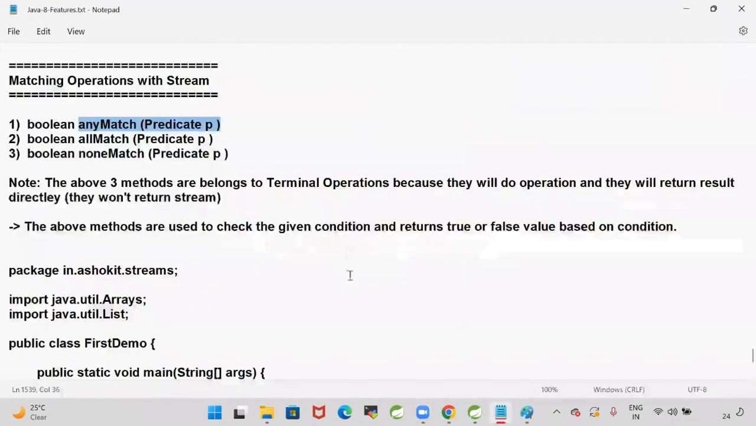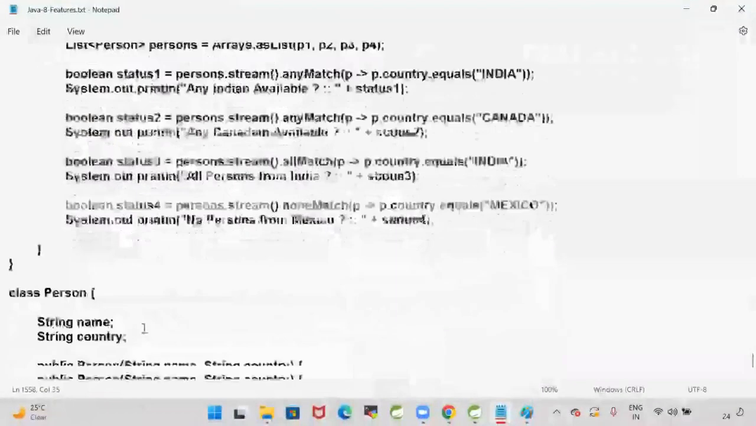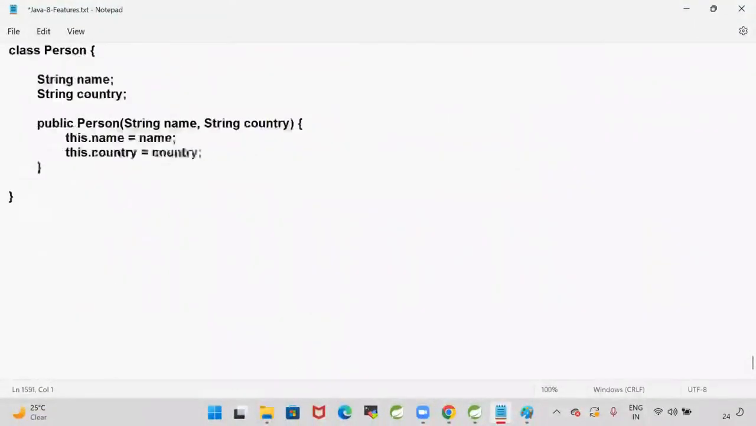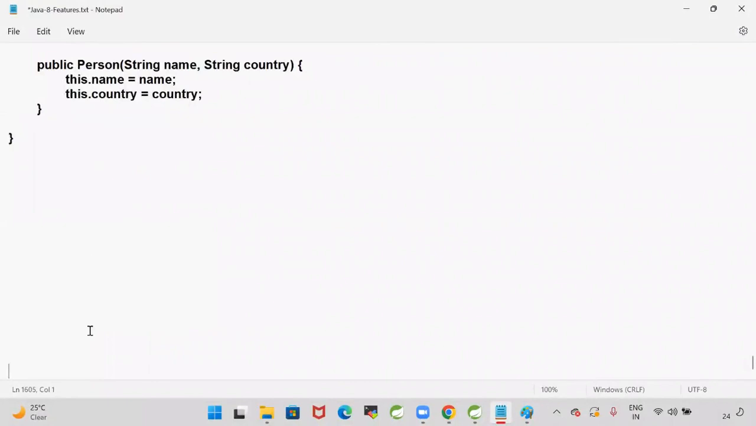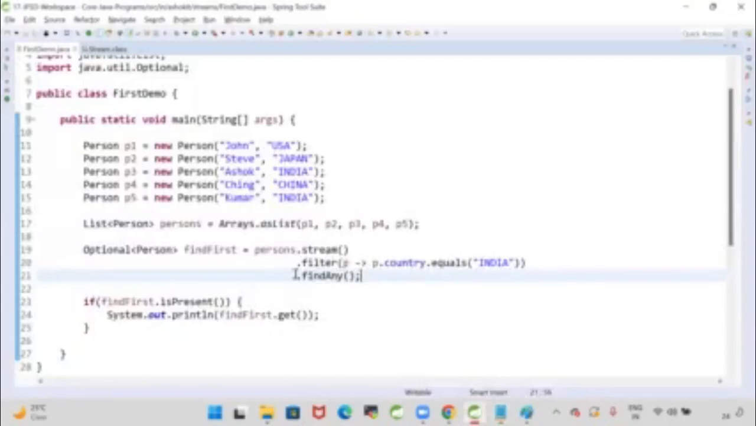In order to do that, we need to go for a concept called Collectors operations. I want to collect data from the stream. Collectors with stream. What is that? I need to go for collectors with stream. Understood? How to do the collectors from the stream?